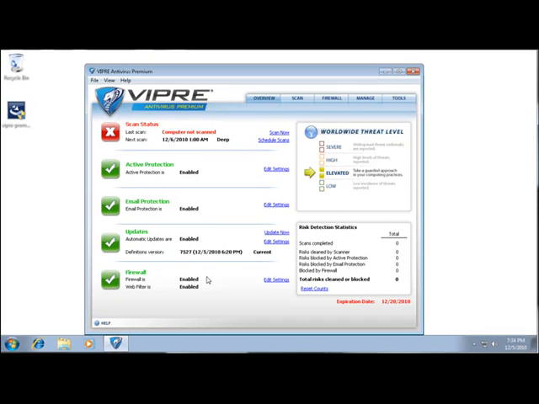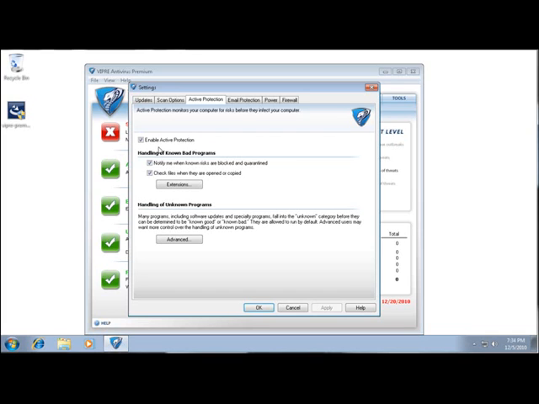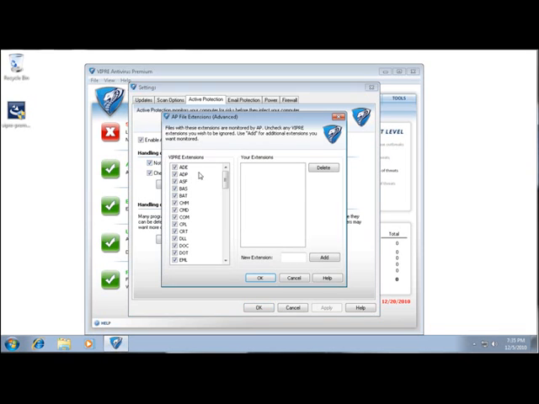Let's start at the top here with active protection. We can see that it's enabled. We'll be notified whenever a risk is detected or blocked. When we open files or when we go to copy files, they'll be scanned. Here we can see the extensions that are configured. Each of these extensions will be scanned. We can add others if we want.